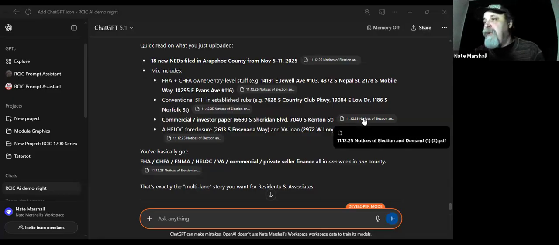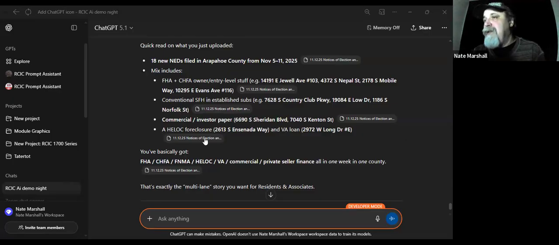It breaks down these addresses, and you can pull up the actual notice of election and demand. I put these in for all these properties. 2 or 3 of these properties are actually in the files tabs, so if you want to go look at them on your own, you can. When it's your screen, you can see them, but when I share a screen, I don't think you can see it. But I did actually put these into the files tab.